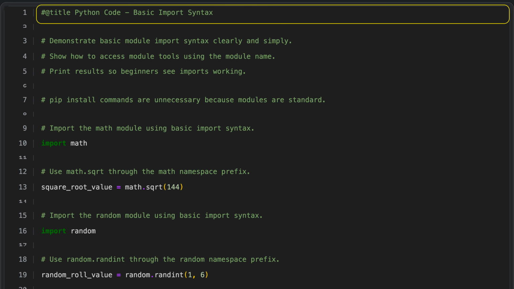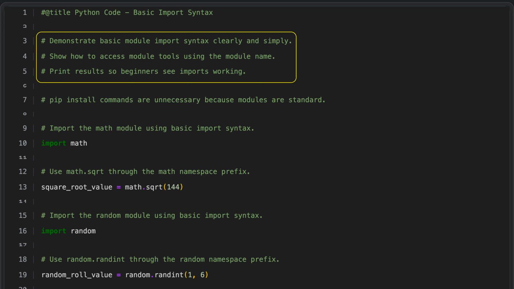Python code. Basic import syntax. This section focuses on showing beginners how to import a module in the simplest way, then use its tools by referring to the module name. It explains that once a module is imported, you can access its functions or other features through that name. Finally, it emphasizes printing some results so learners can clearly see that the import worked and understand how the module is being used in practice.